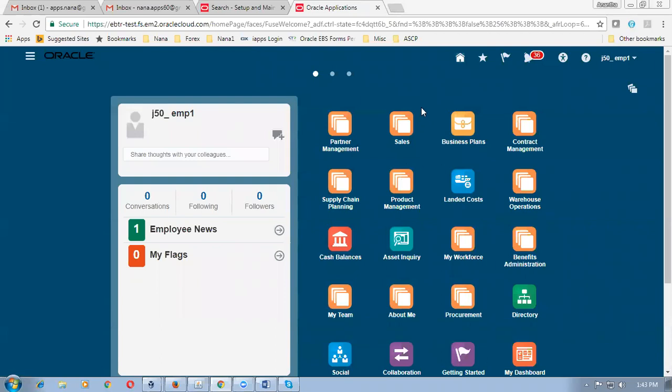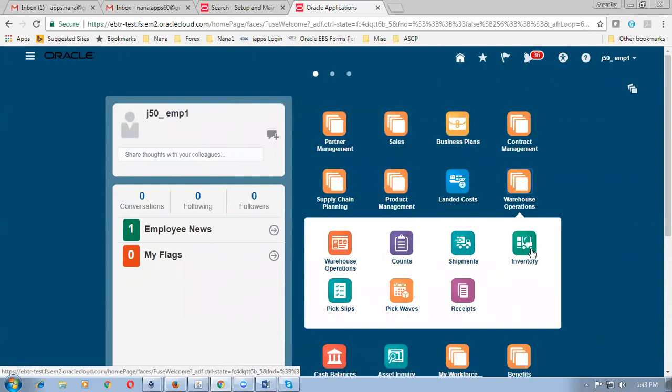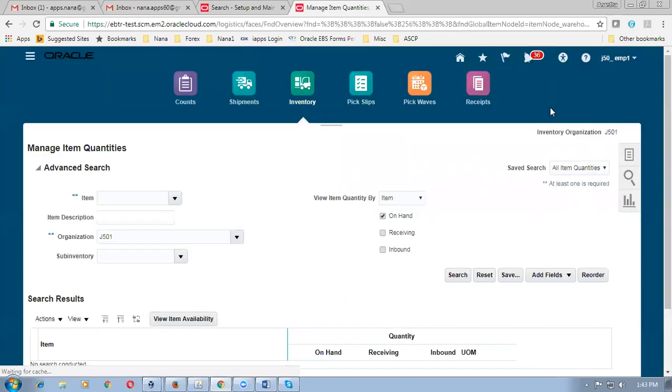We are now into receiving. Go to the product management. Sorry, I go to the warehouse operations and then go to the inventory. So what happens? Organization J501 will be coming automatically over here. So the moment I add more organizations, you'll be getting the change org again also. So let me go and add more org.